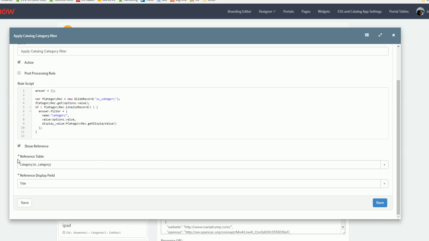And then if it's got a component where we want to select from a table to pick the actual value for the filter, like in the case of show me a catalog category that I want to associate to this, we have this show reference: what's the reference table, what's the field we're going to display. But then ultimately in the rule script, we want a result. We're basically passing back an answer, and the answer has a couple of properties. One is a filter, which is what's the filter name, what's the value, and what's the display value that we want to send back.